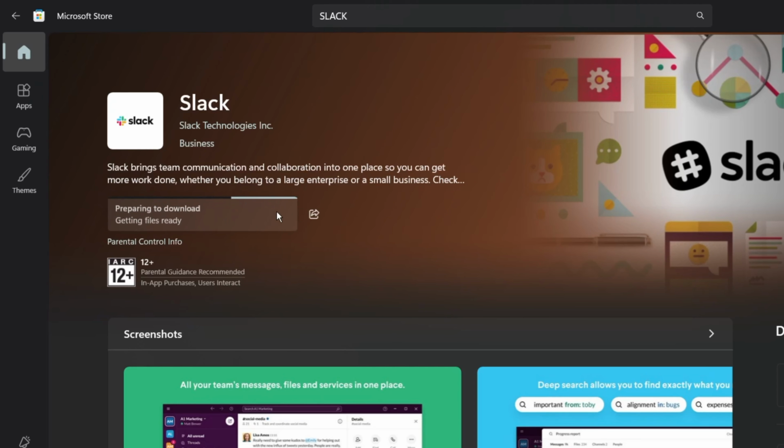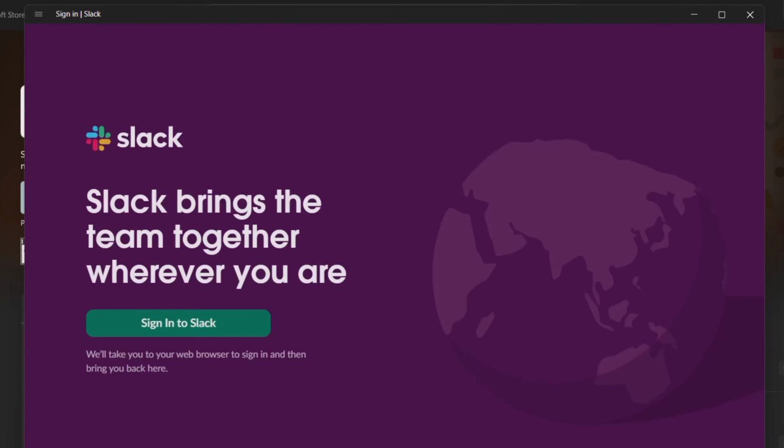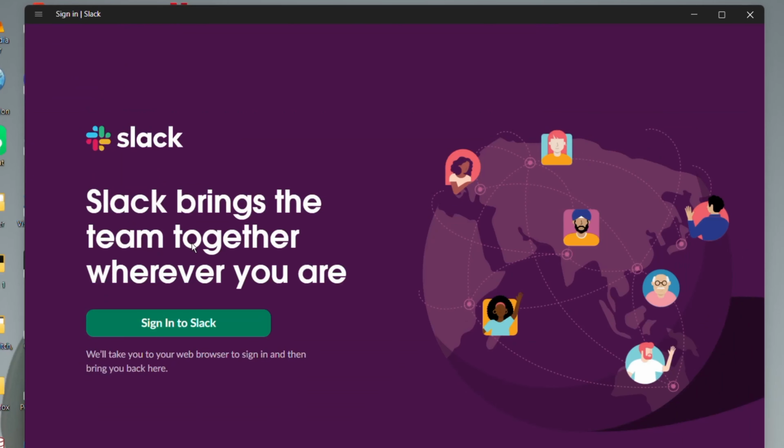So as you can see, it's now preparing to download. So it's now installing. Just wait for it to finish. You can also pause it or cancel it. So once done, it will say open and just click on open. And you can now use it as an app on your laptop.